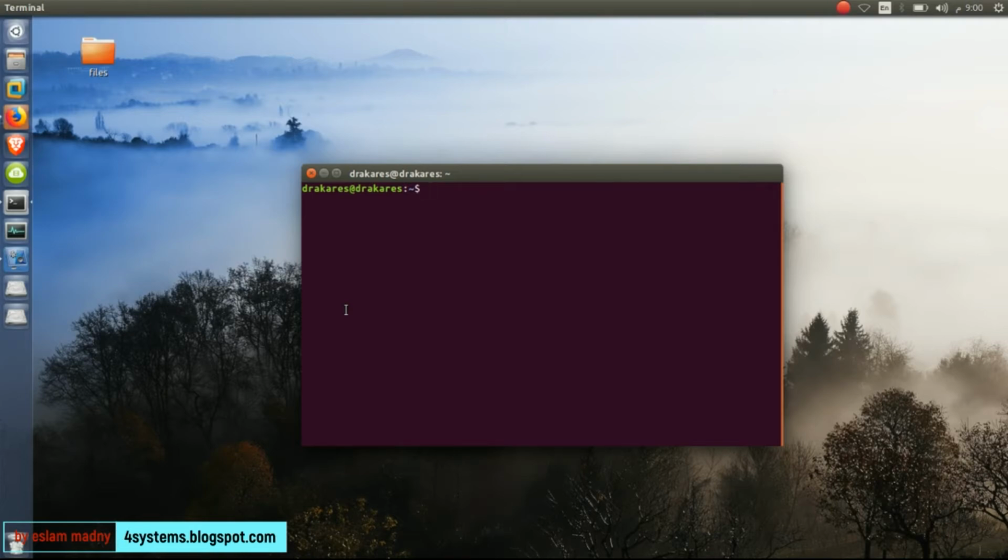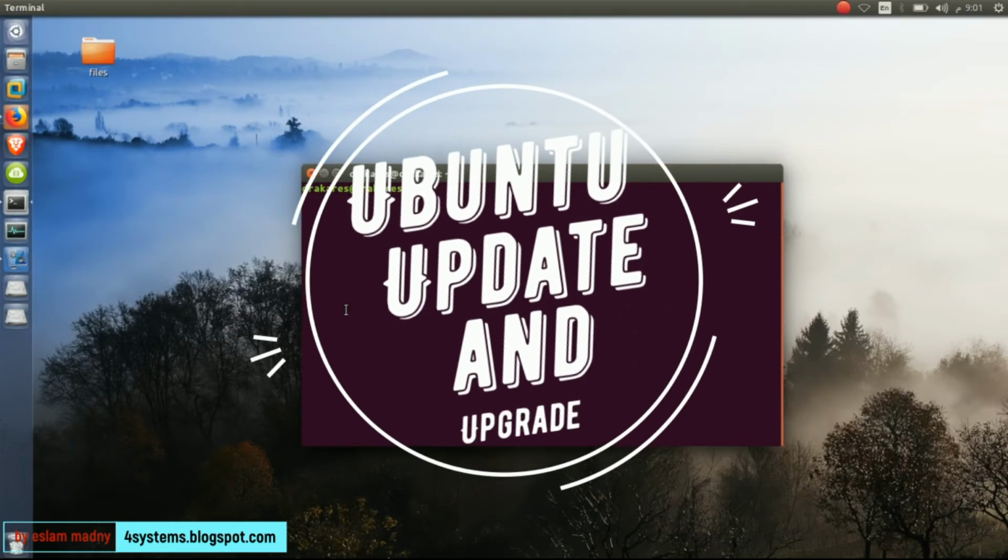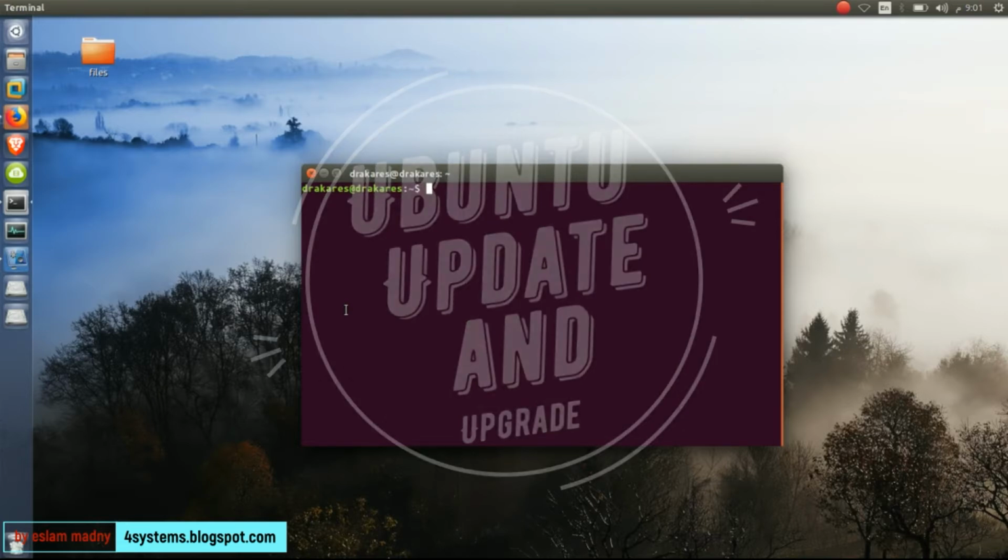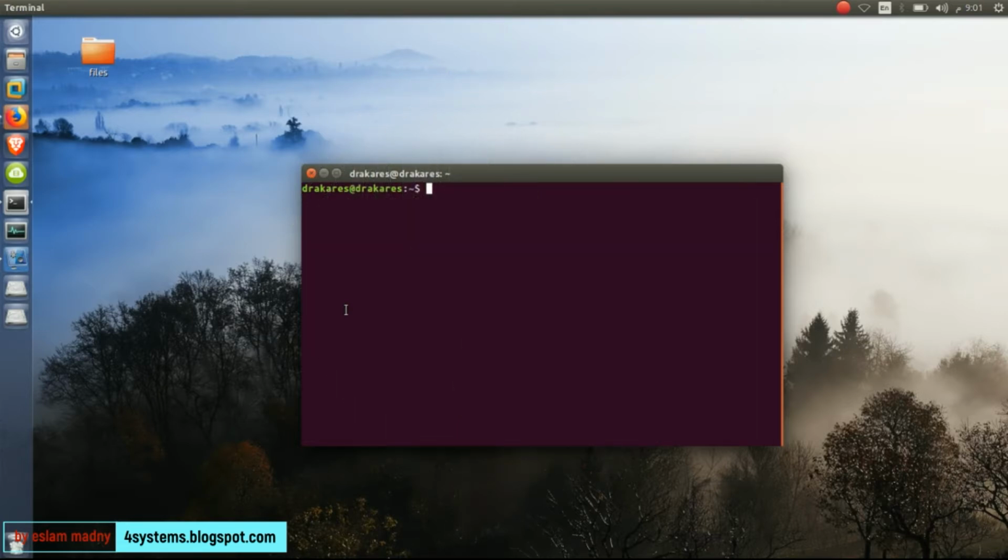We are a technical team at 44system.blogspot.com. Today I'm going to talk about how to update and upgrade your Ubuntu system. Actually, this is the main problem for anyone trying to update or upgrade his system for the first time, and he just does sudo apt-get upgrade or sudo apt-get update, and he's facing many problems. I'm here to talk about what the problem is and why it happens.